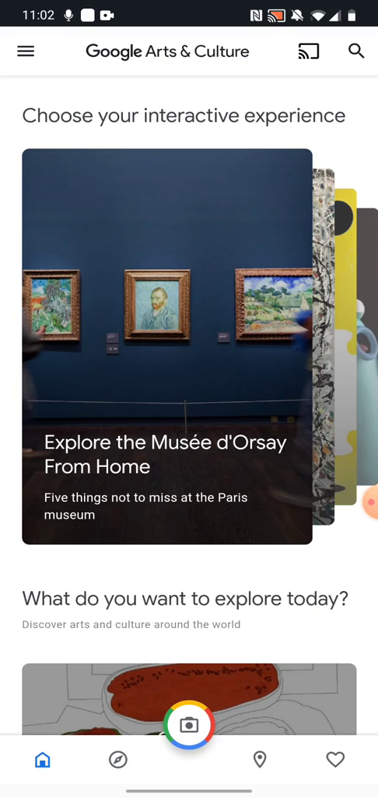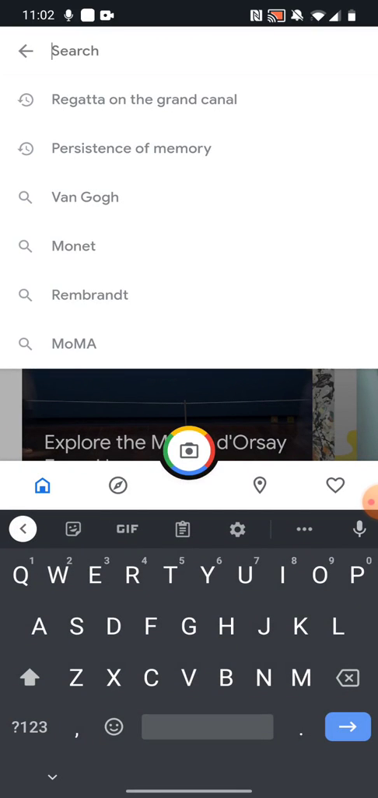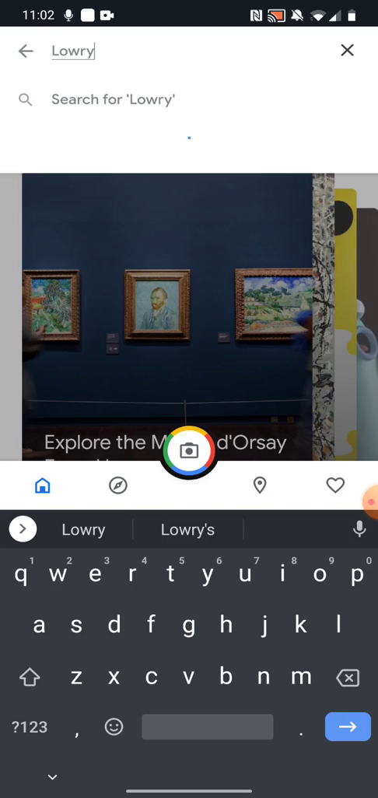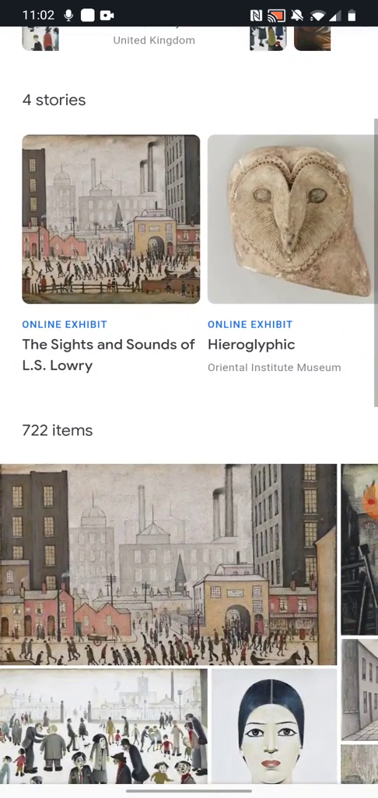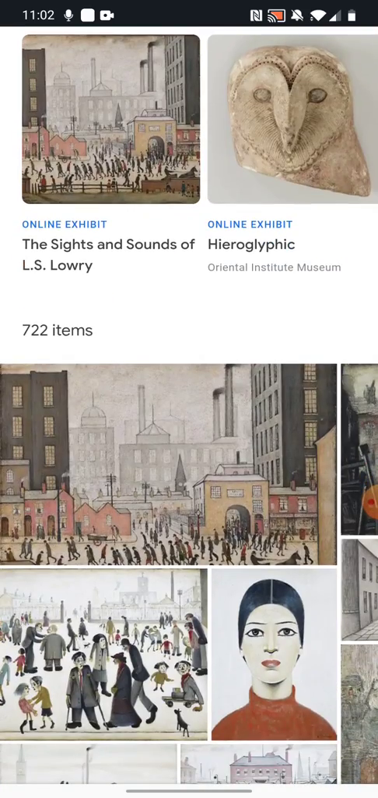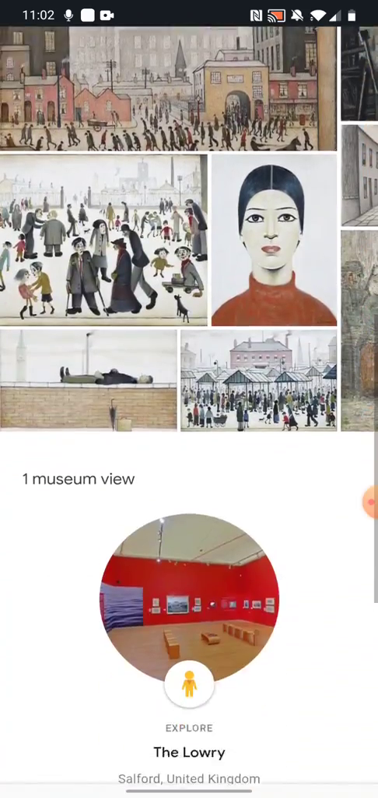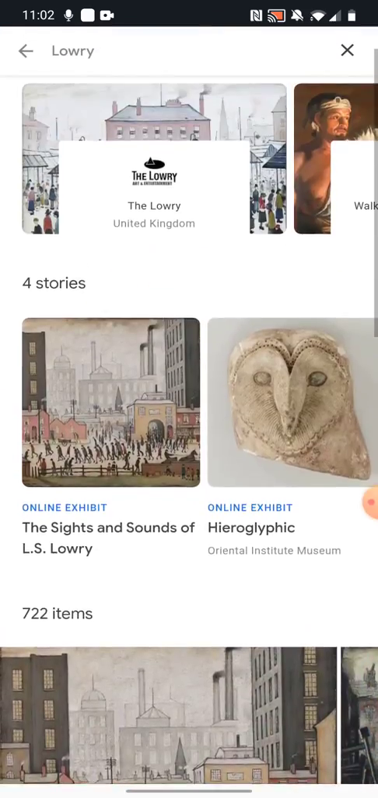So I'm going to start by pressing on the search icon up in the top right corner there, and I'm going to search for our artist this week, which is Lowry. And you'll see at that point I get quite a lot of different options, 722 items in terms of pictures, some online exhibits, and a museum view, and I'm going to talk you through each of these. I'll start with the online exhibit, which is called The Sights and Sounds of Lowry.